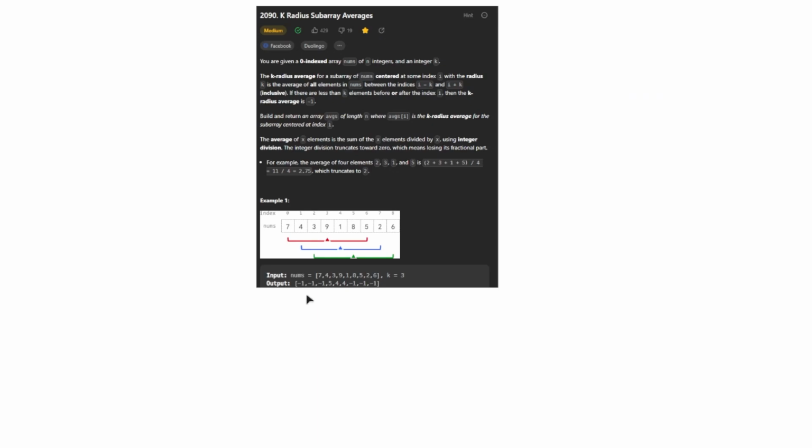Okay guys, so today we're going to be doing Leetcode 2090, K-radius subarray averages. So the prompt says, you are given a zero-indexed array nums of n integers and an integer k. The K-radius average for a subarray of nums centered at some index i with a radius k is the average of all elements in nums between the indices i minus k and i plus k inclusive. If there are less than k elements before or after the index i, then the k-radius average is -1.